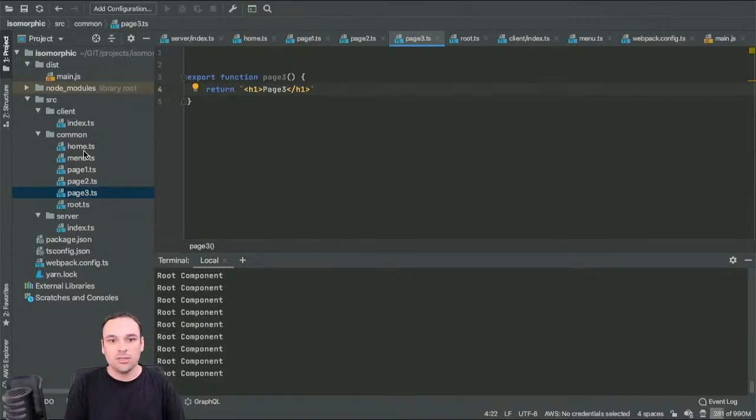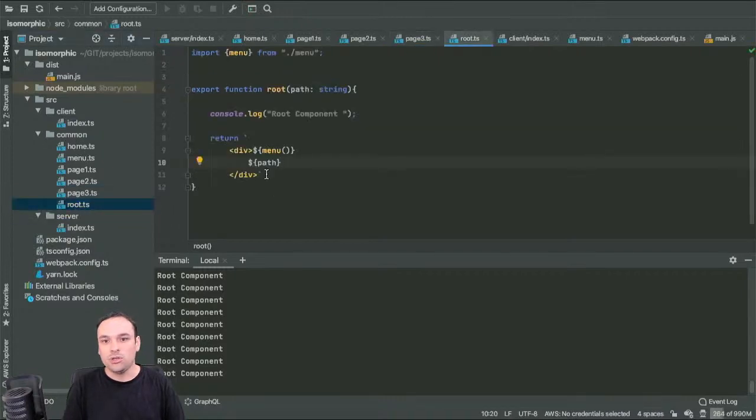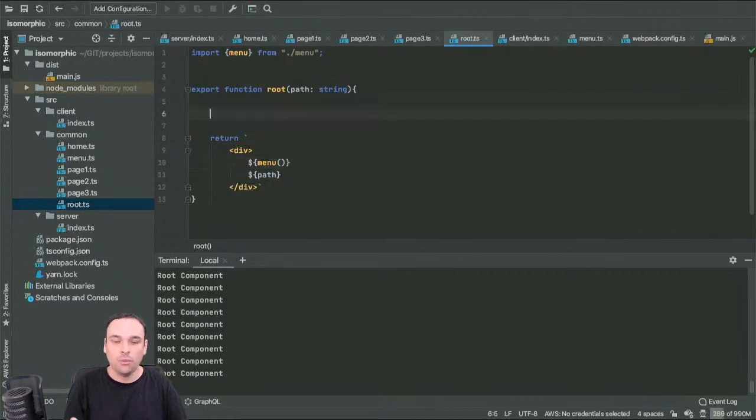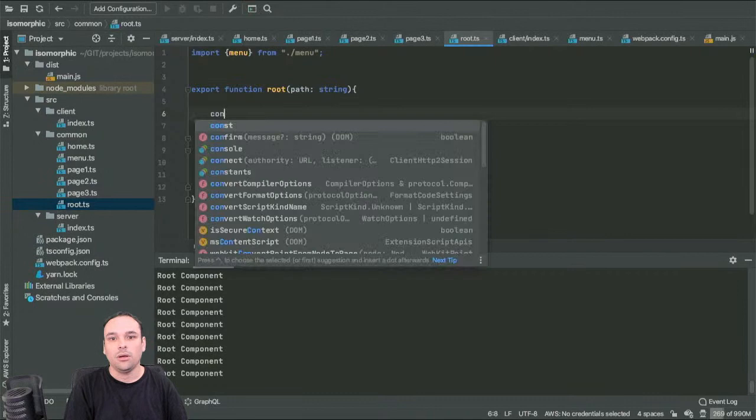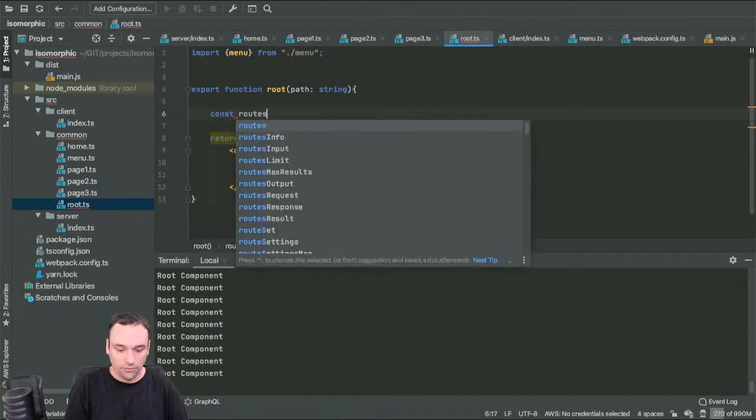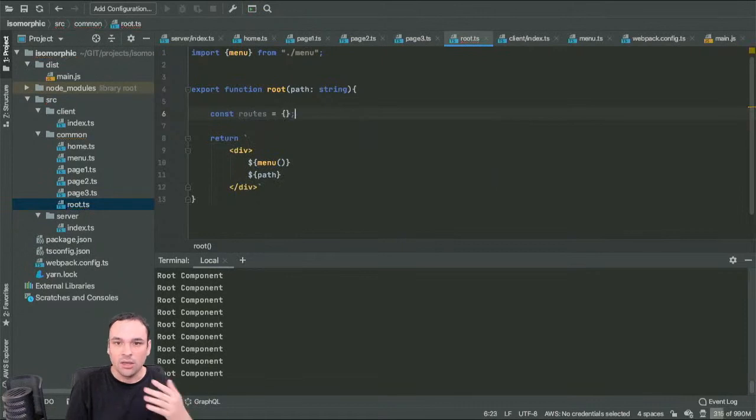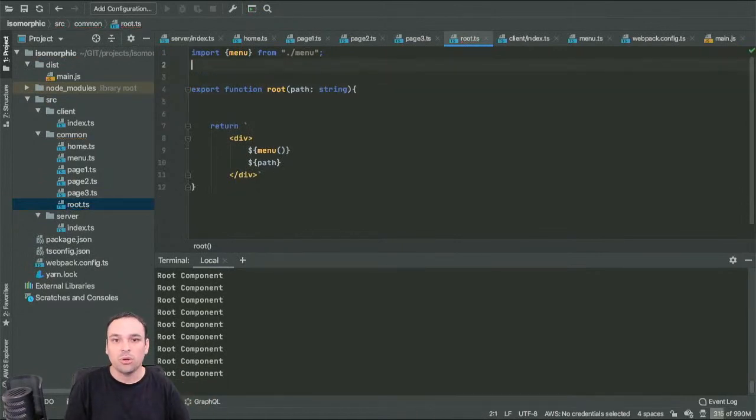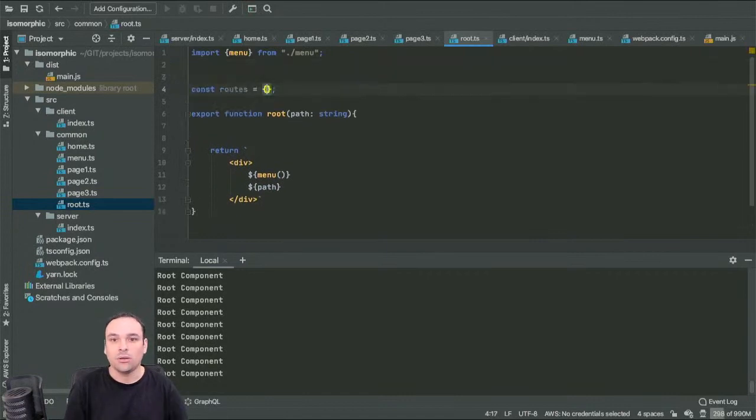So now let's create this routing here. All pages will have that menu anyway, so that's part of the main template of the page. And we can remove this log now. Let's start defining our routing. So I'll create a const routes. That will be a key value pair. These routes could be outside of this function. That's probably going to be better if created outside.